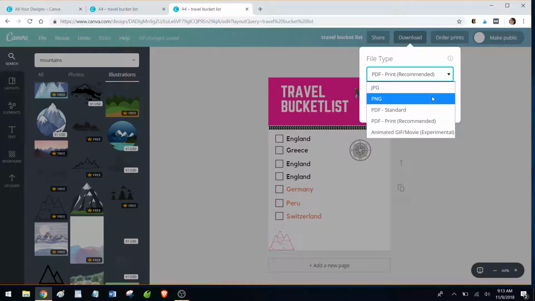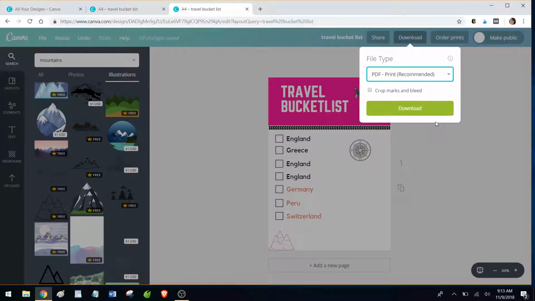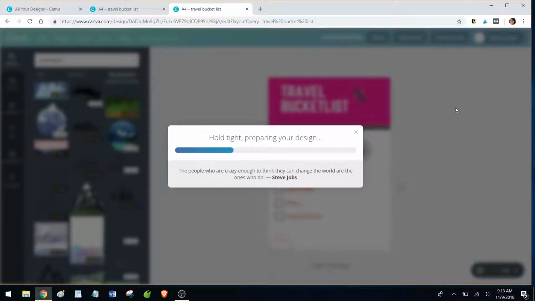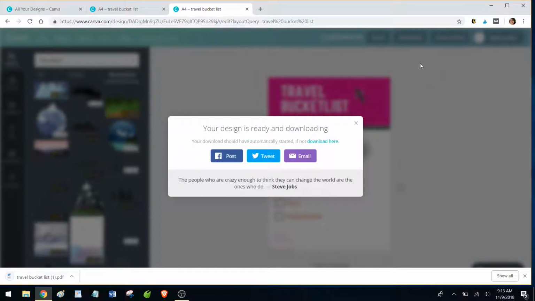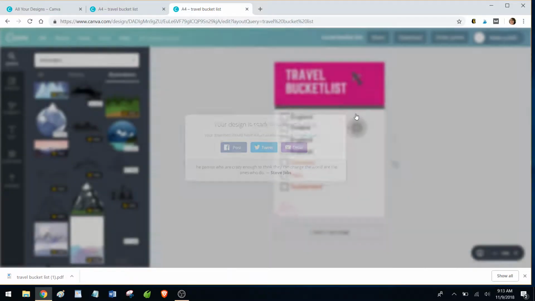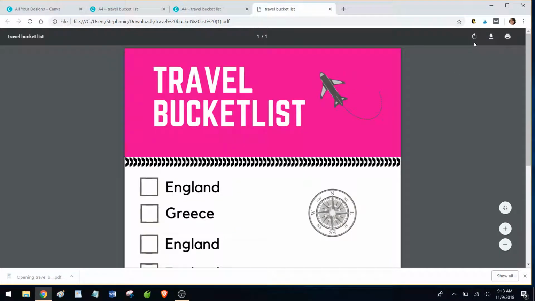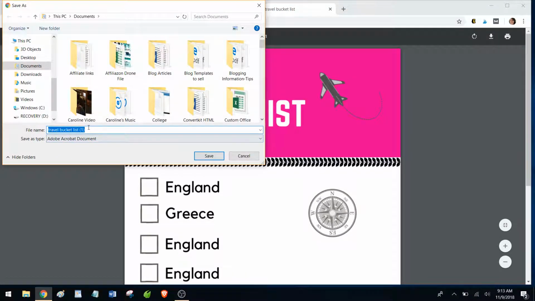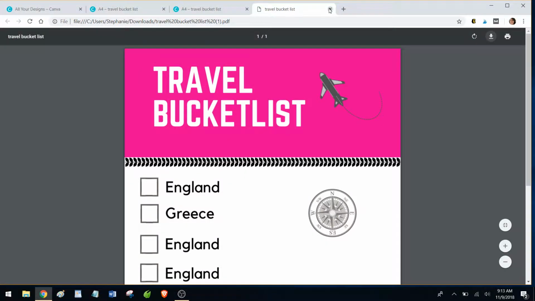You can save as JPEG, PNG, PDF standard. I recommend PDF print for these kinds of things you're giving away to your audience, so it prints out nicely for them. PDFs are easy to send and easy for them to use. So click off of that. Your download is down there in the corner, and you can click up here to download to your computer, name it whatever you'd like, put it in whatever files you want, and then there you go.